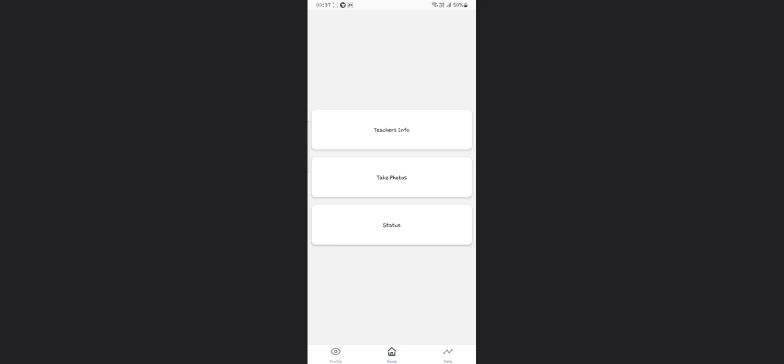But for the general production version of this application, there can be an option for sending the video, because sending a video clip is much easier than sending a large number of photos. So only for this demonstration purpose I am sending the photos.